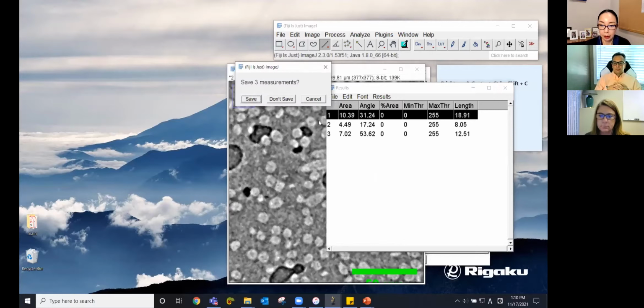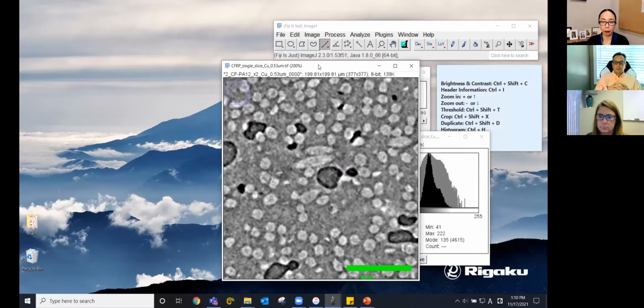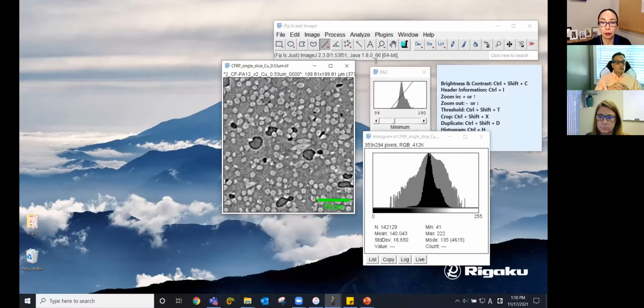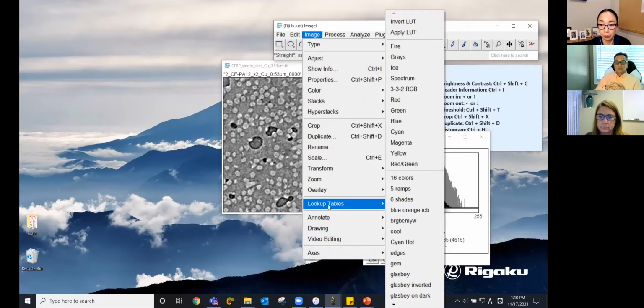Last one, this really doesn't have any scientific meaning, but you might get tired of looking at grayscale images and think that you want to change the color. If you want to do that, you can do that too by going to the image menu and looking up tables. Those are the choices of color mapping.